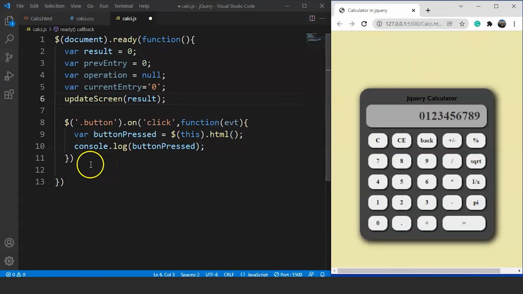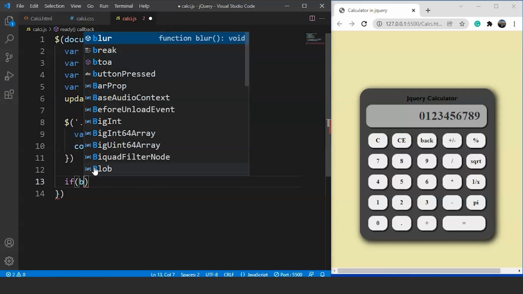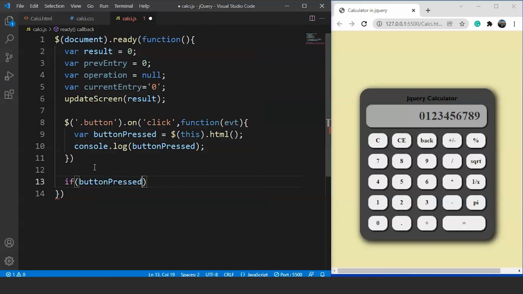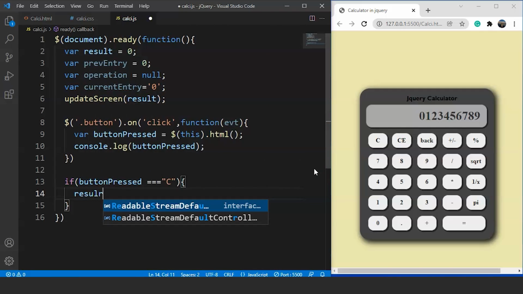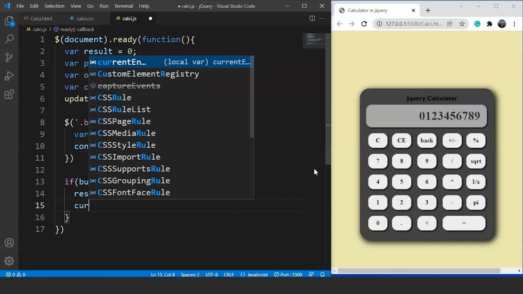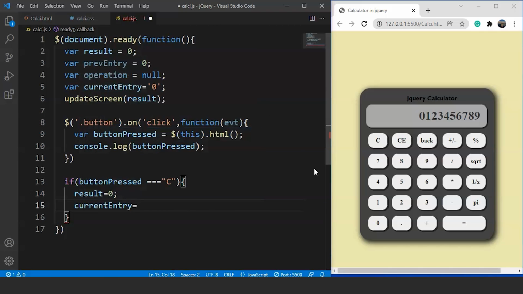Now the next thing we are going to do is write code for all the buttons. Fine. We'll write here if button pressed is going to be C. So this is our first button. We are going to write the code for this one. So then the result is going to be 0. Fine. Then we'll change the value for current entry as well. We'll write here current entry, and the value of current entry is going to be 0 again.